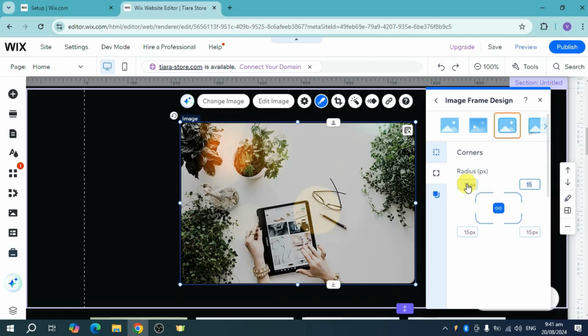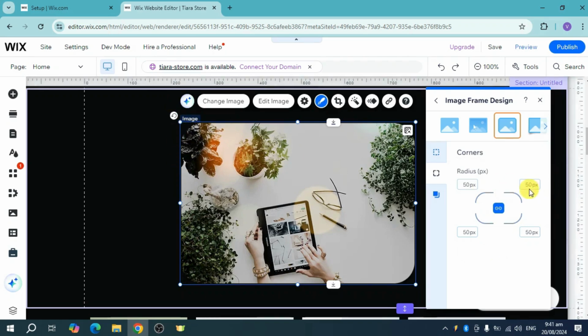So if you still want to make this larger, you can make this. For example, let's put 50, and as you can see, we have a well-rounded corner. As you can see, it's been applied right here.